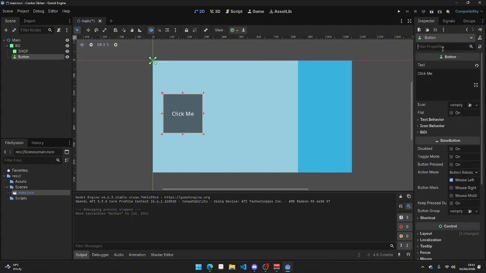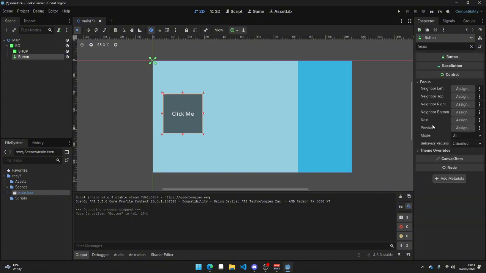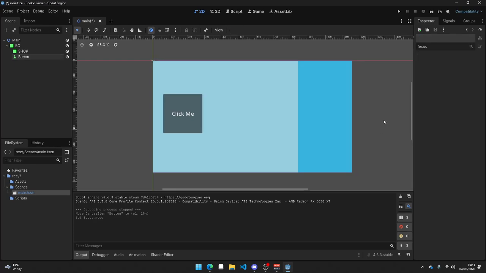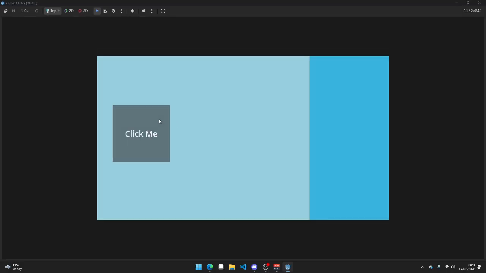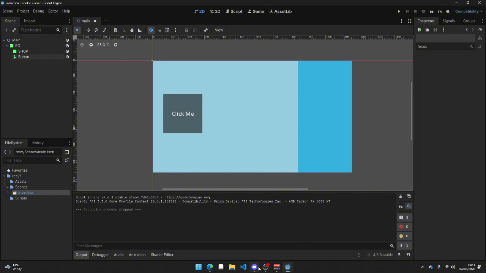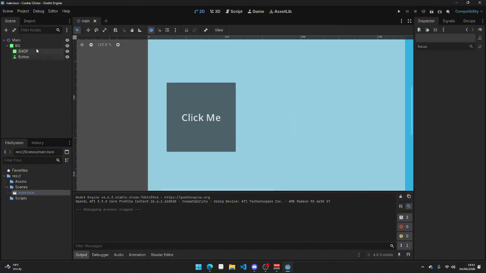We're going to come over here, go to focus, focus mode, none. And now if you do that, that clicks, press spacebar, nothing, enter, nothing. But if you click it, it works, which is exactly what we want. So, currently this does nothing.